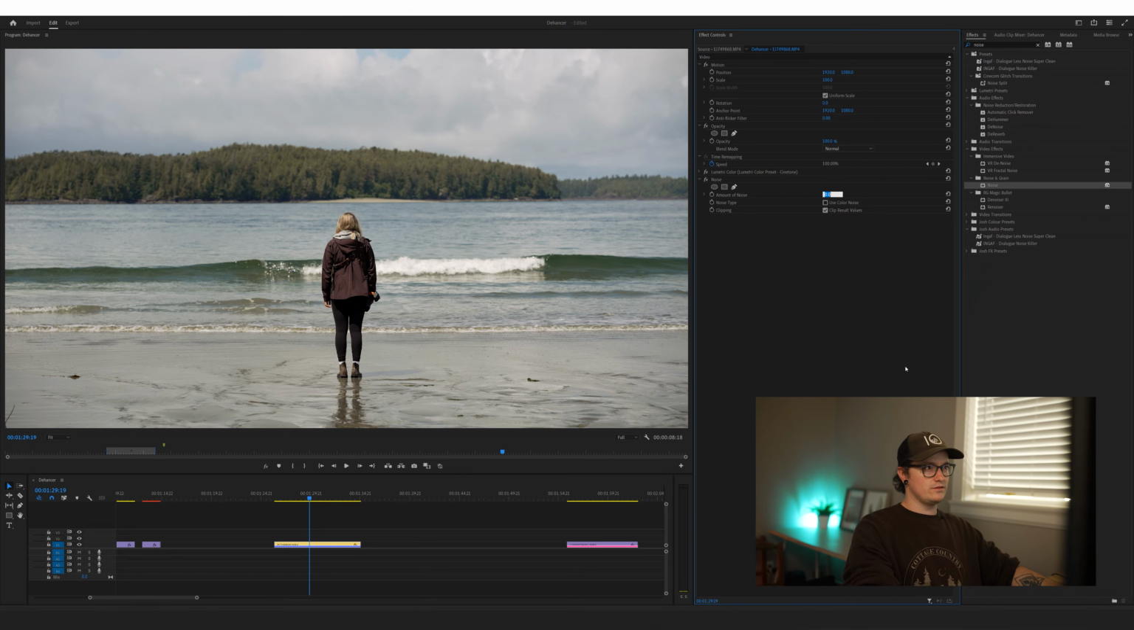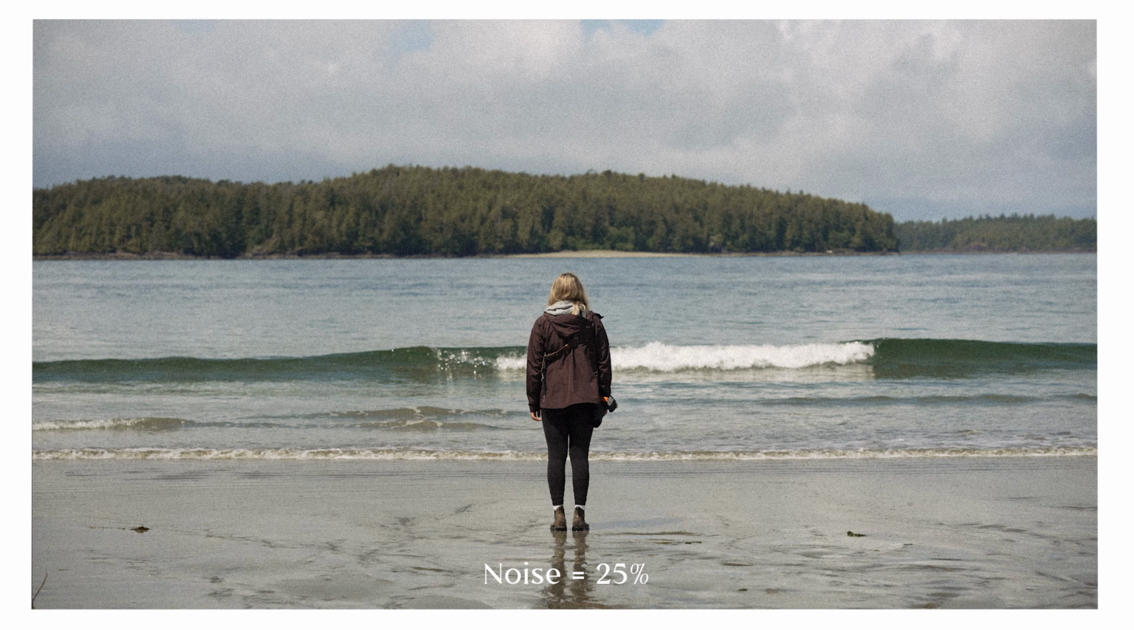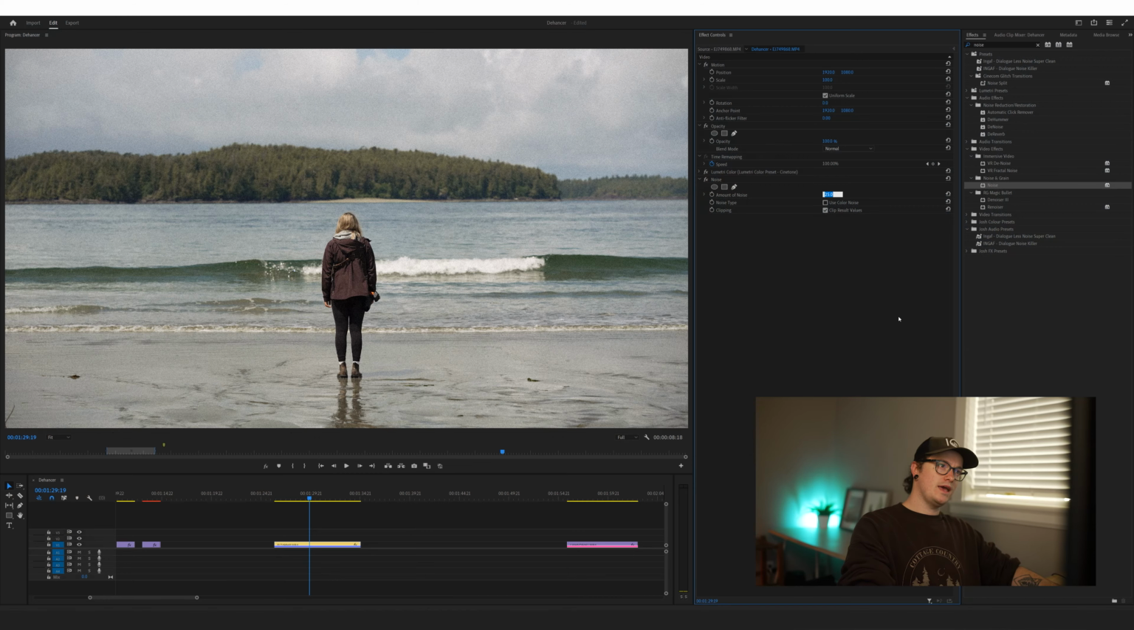So I'll show you like 25%. It doesn't look like real film noise. So I'm gonna drop this down to something like 12%. So it's not too overbearing in the shadows at all, but I can see some noticeable noise up in the highlights. And that's kind of what we're going for.